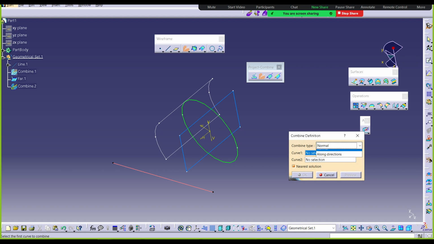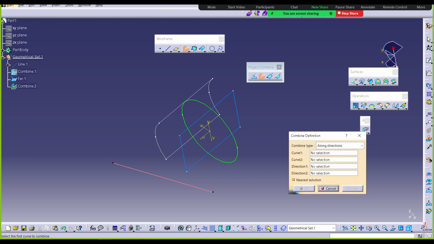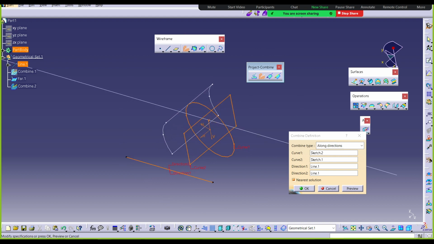Now we'll go to the second type of combine, that is along with direction. Here it will ask for the first one, the second one, and I want the direction to be this. First direction, and I want the second direction also this, and preview. Along with the direction, it is showing a straight line. The combined curve is making a straight line.